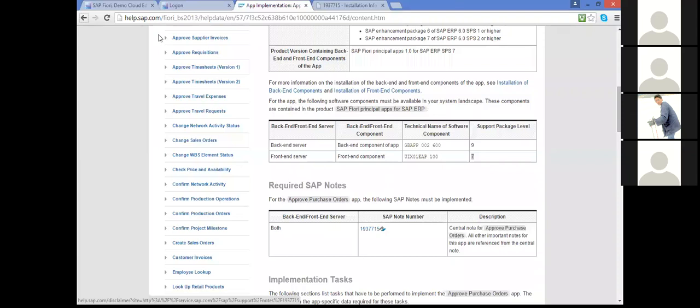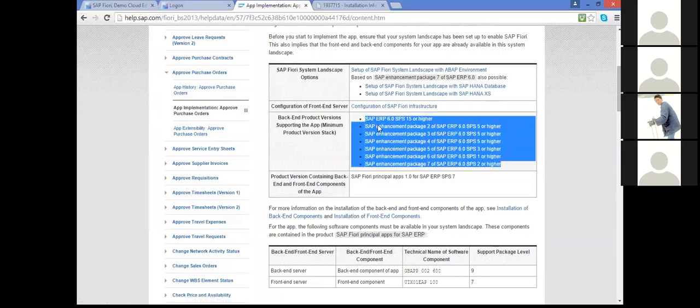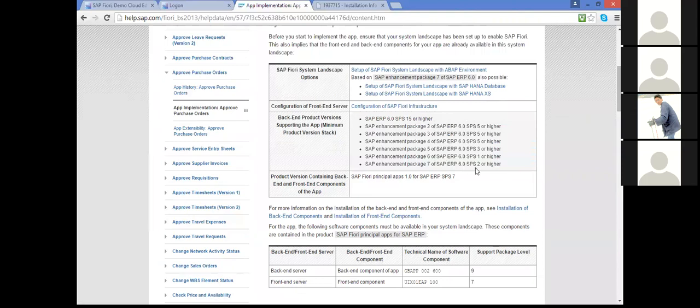What is the ERP system version? This one. For this particular Fiori application, you can see these are the different versions that should be there. Any one of these should be satisfied. The test system that we have is ERP 6.0, that is EHP 7, the latest one we are having: 6.0 EHP 7, Announcement Pack 7.